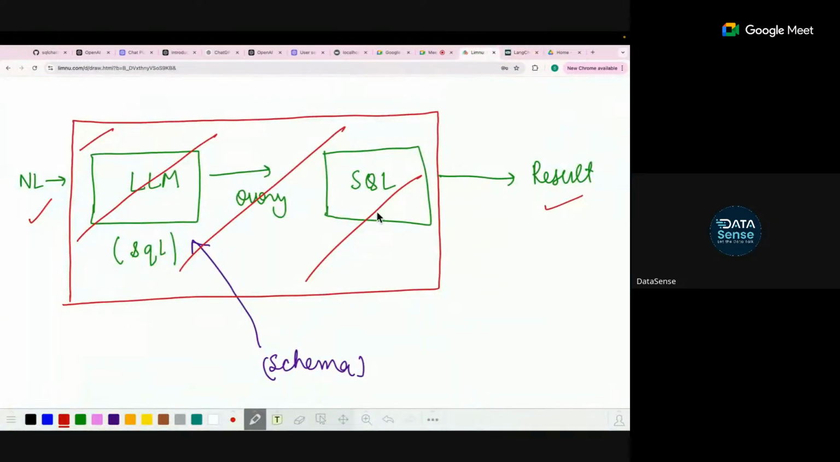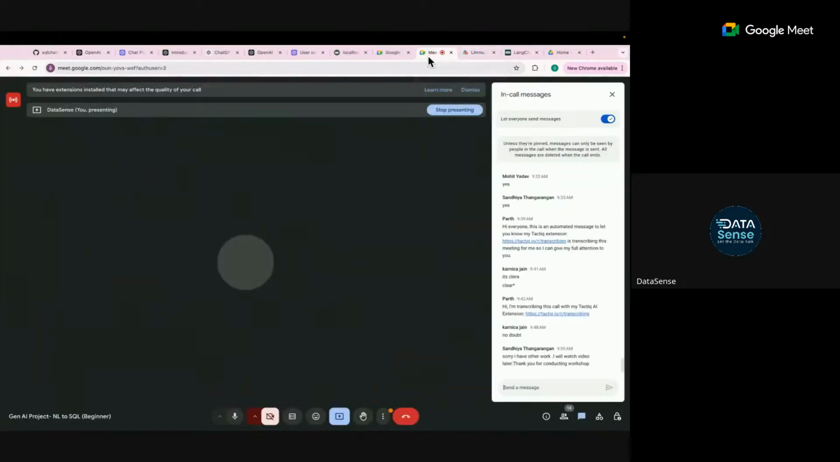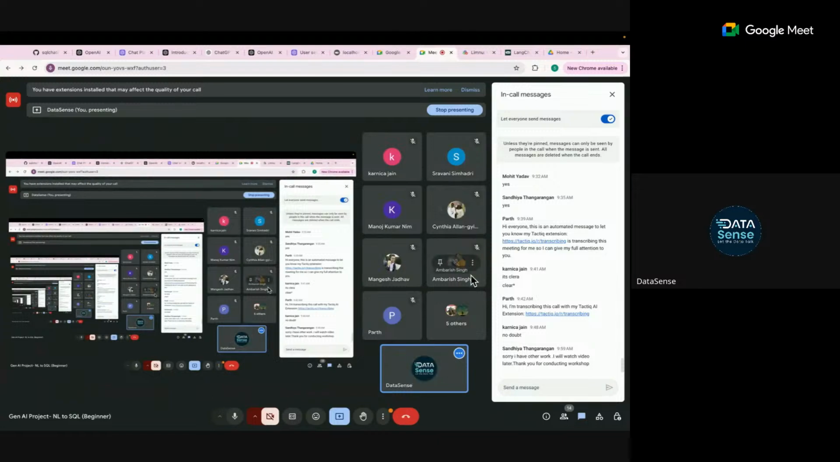Now, can someone tell me what is the drawback of this? This is the most basic NL-to-SQL model. But what is the drawback of this? Can you guys tell me?